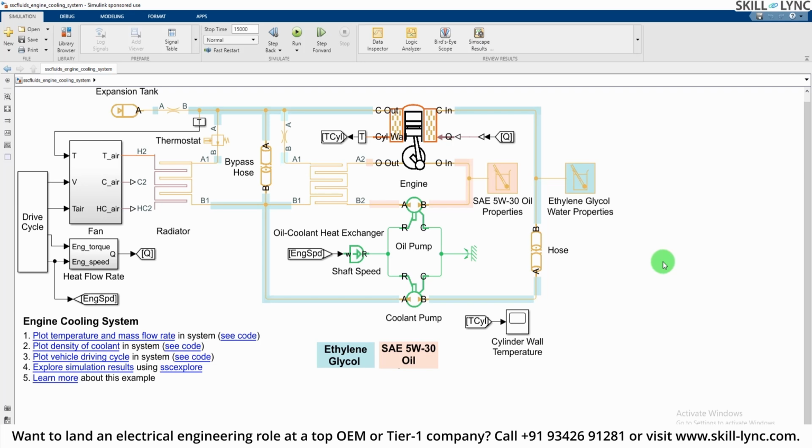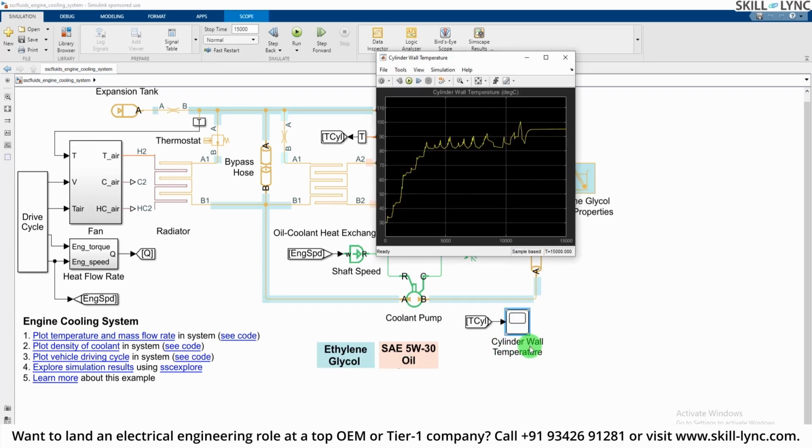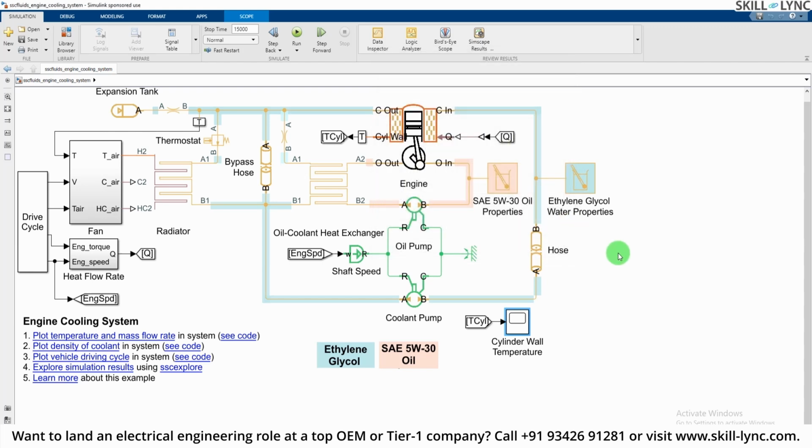But the point I'm trying to explain here is how to visualize the results, right? So look at the engine cooling system. Here we have many parameters, and we have many other things like the cylinder wall temperature, and this is the plot of cylinder wall temperature at the end of 15,000 seconds, which remains almost constant at around 95 degrees centigrade. So this is the overall simulation, and this is just one parameter, but we will be able to get so many parameters and their results plotted by Simscape Result Explorer.